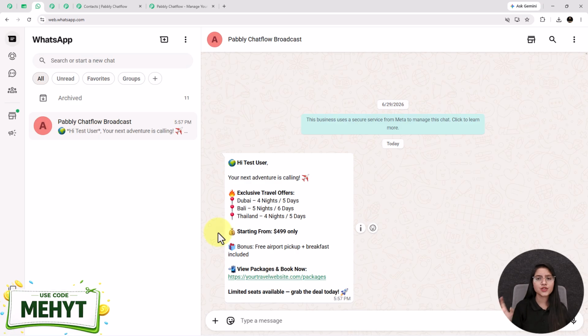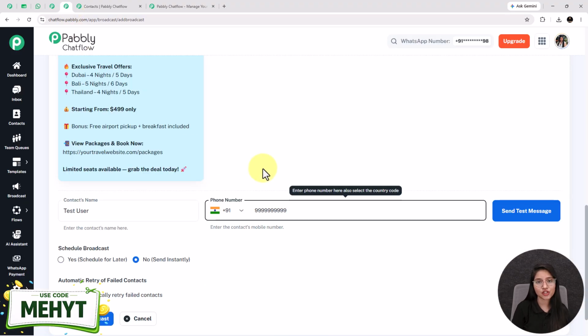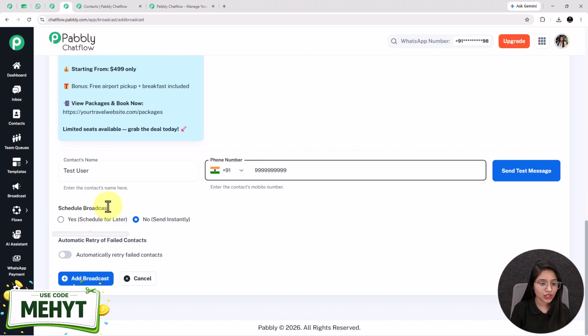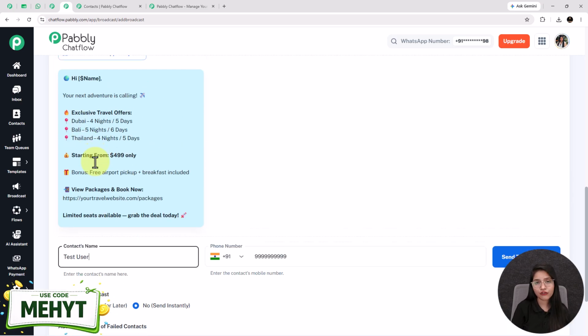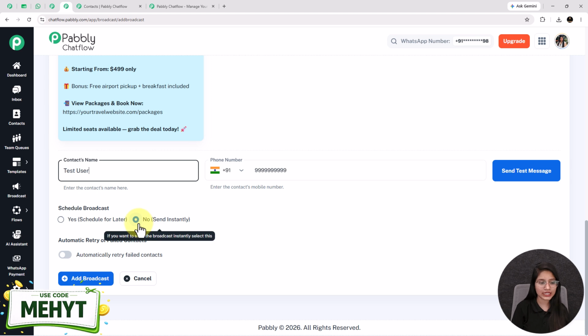And that's how you can create a personalized WhatsApp offer campaign and send it to your selected contacts using Pabbly Chatflow broadcast. Next, here you need to schedule the broadcast. See, if you want to send this template to all of your contacts right now, then you will select this option and click on this plus add broadcast button.